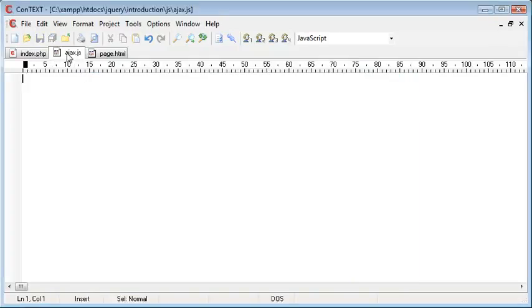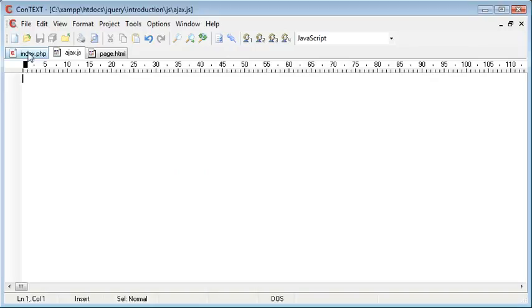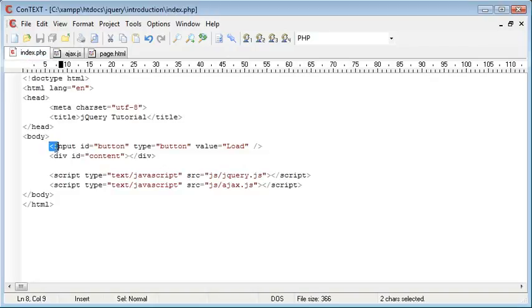Okay, so now that I've done that, I need to include ajax.js on my index.php page. So I'm going to create another script tag that's going to handle the include of this file. So we've got type is text/javascript, and the file we need to include is js/ajax.js. So now ajax.js has been included into our page successfully, we can create an event handler for this button. Now the event handler will then place the page.html inside this div.